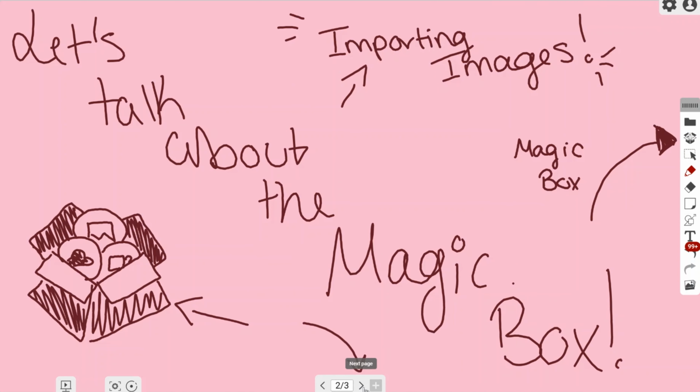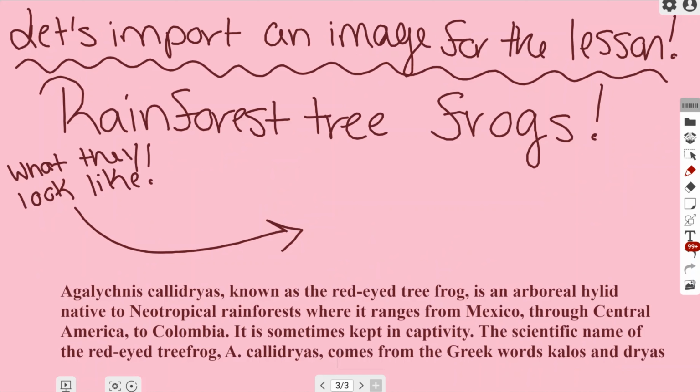Now I'm going to go ahead and go to the next page just so I can give you a quick example of how to import it regarding a lesson plan. So as you can see, I have a little lesson about the rainforest tree frogs along with a big body of text about what they are. However, my students have no idea what they look like because there's no image yet.